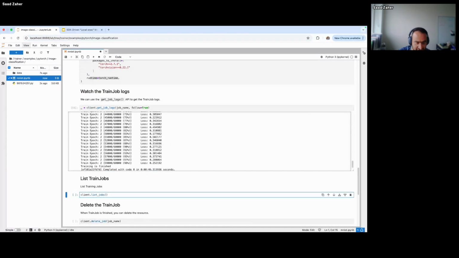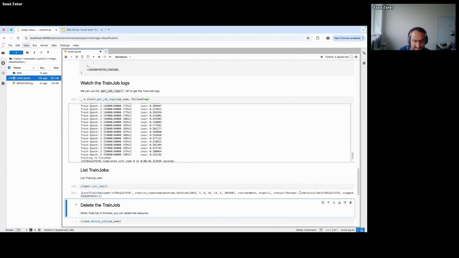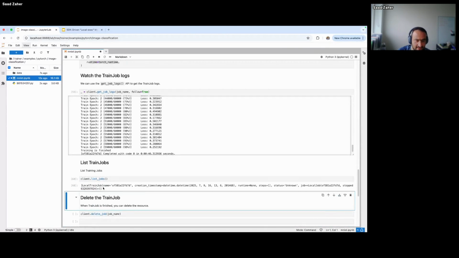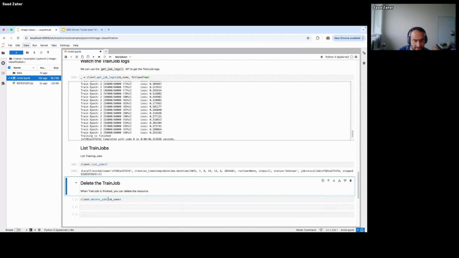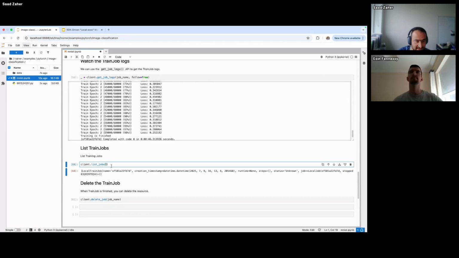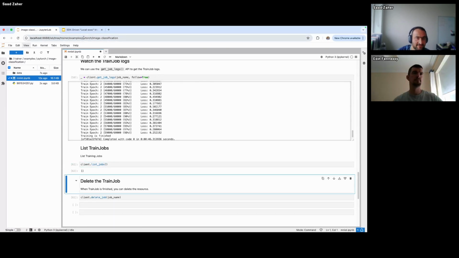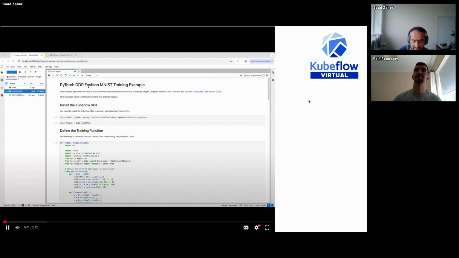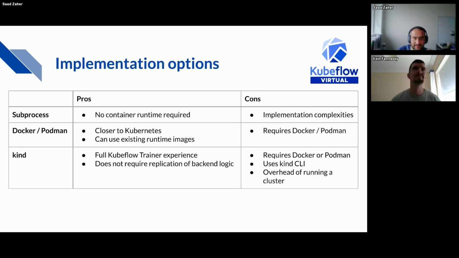I can list train jobs. Here we're working on updating some status so the interface is a little more user friendly. And I can also delete the job, which complies with the interface. If I list again, it will stop as usual. So let me reshare the right slide and go back to Owen, who is going to talk with us about some implementation details.